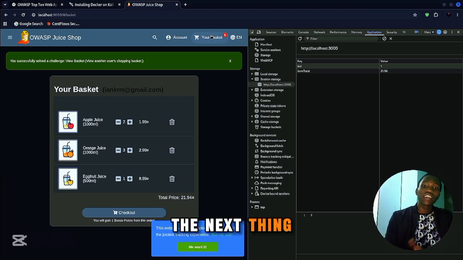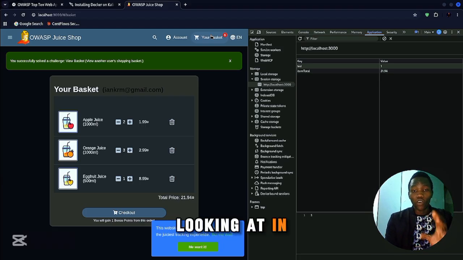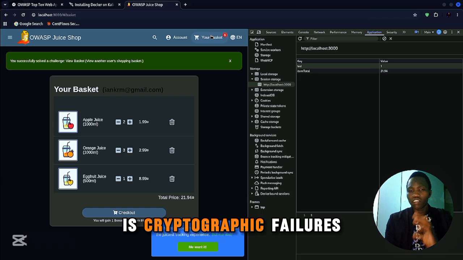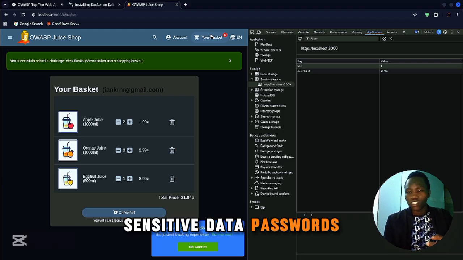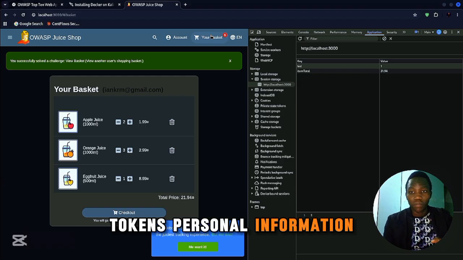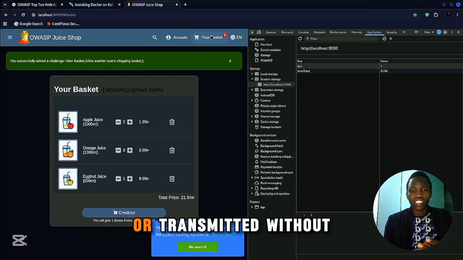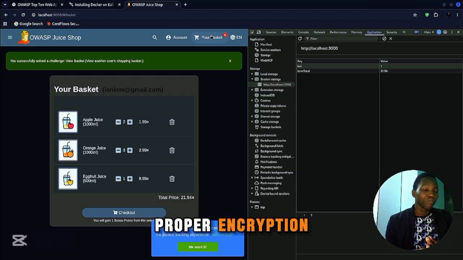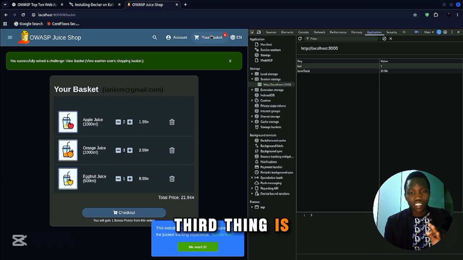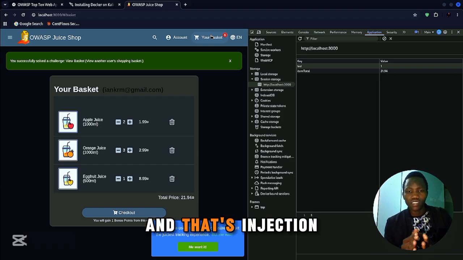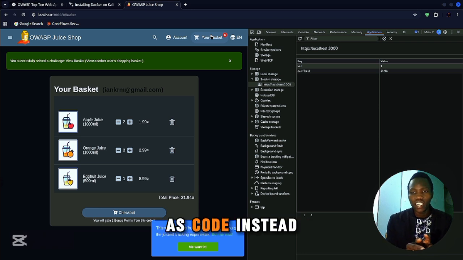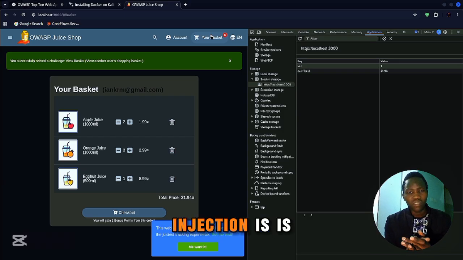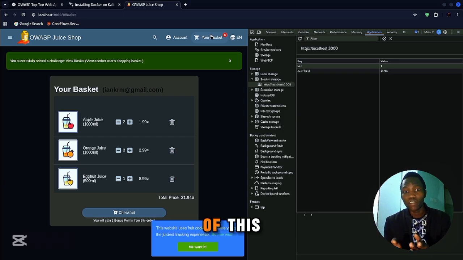The next thing we'll be looking at in the OWASP Top 10 is cryptographic failures. This is sensitive data, passwords, tokens, personal information being stored or transmitted without proper encryption. The third thing is injection. Injection is when user input gets treated as code instead of data. SQL injection is the classic example of this.